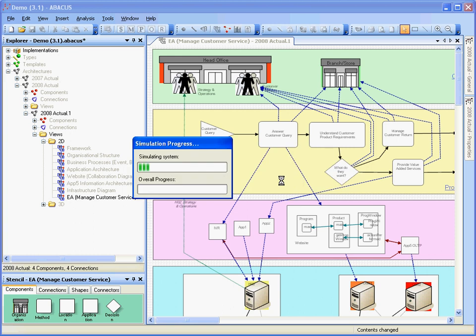Now in this case we're doing a discrete event simulation, so what's happening here is it's passing all the different messages around the architecture and gathering statistics along the way. So we'll be looking at the utilizations of all the different resources, being the people and the technology. It'll be looking at the response times, looking at all the different queuing and all those different things to understand what is the overall performance of this architecture.